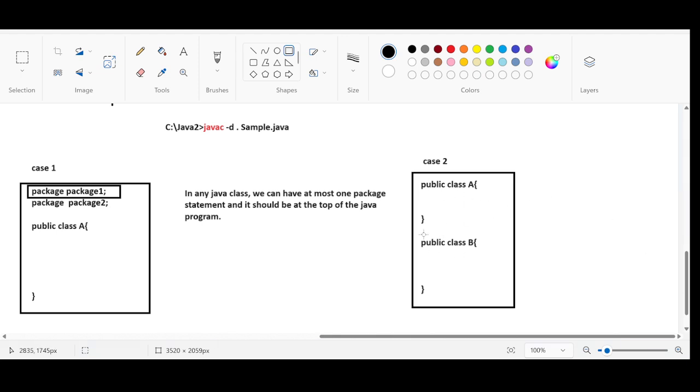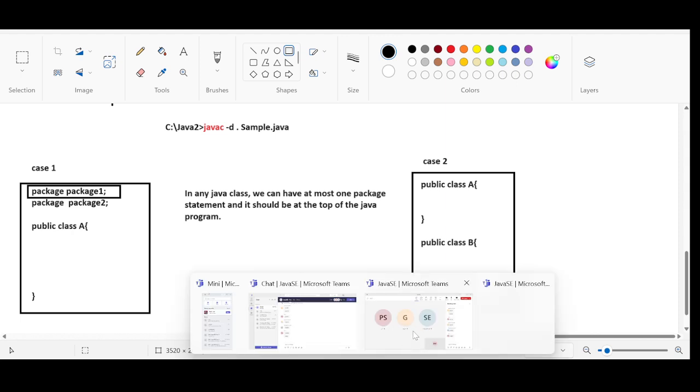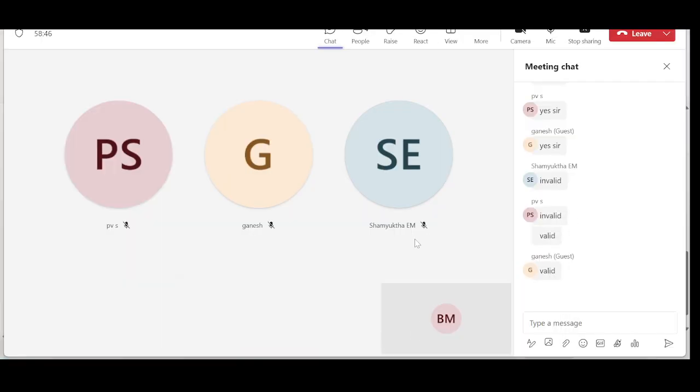My Java source code has two classes, class A and class B, right? I can have any number of classes. We know that already. In a Java file, I can have any number of classes. In this case, I have two classes. Valid or invalid? Ganesh says valid. Saswan says valid. Let's wait for all three of you.